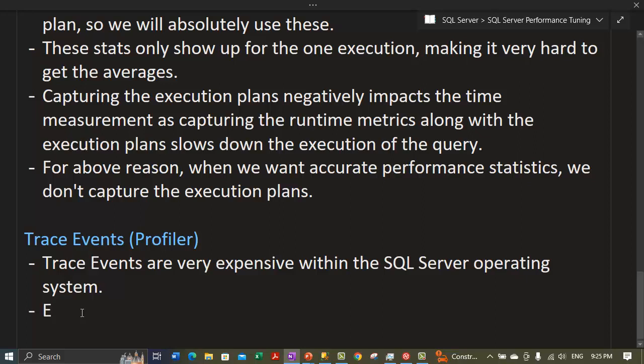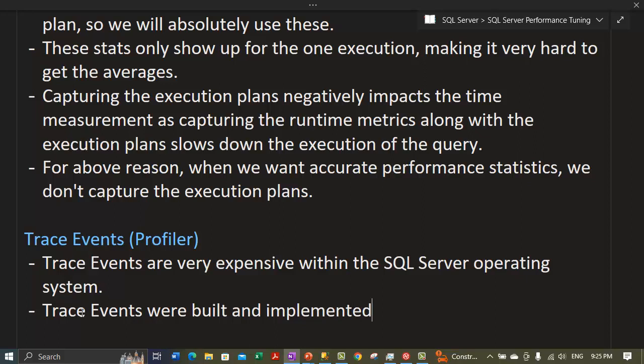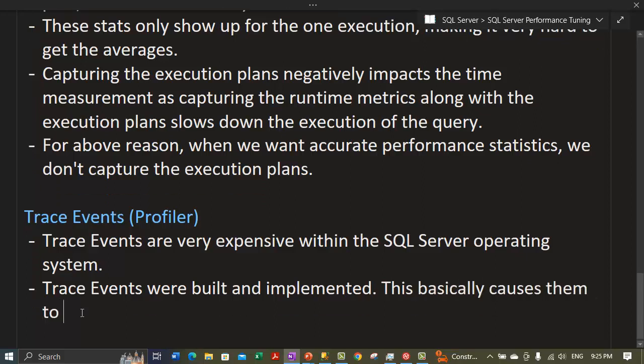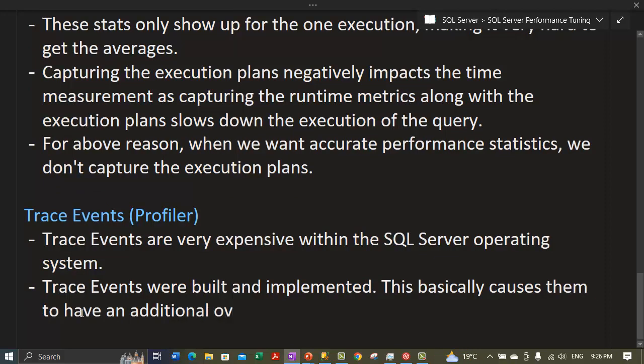Extended events are built inside SQL Server, and they are not implemented separately, just like trace events. Trace events were built and implemented separately, not within SQL Server. This causes them to have additional overhead. As they are available in the SQL Server Profiler application, we can enable the trace events, and they are expensive, built and implemented outside of SQL Server.